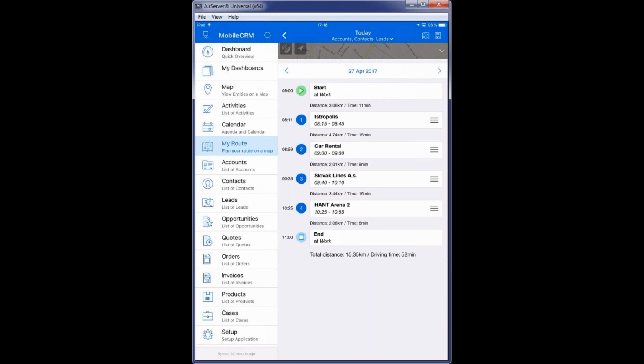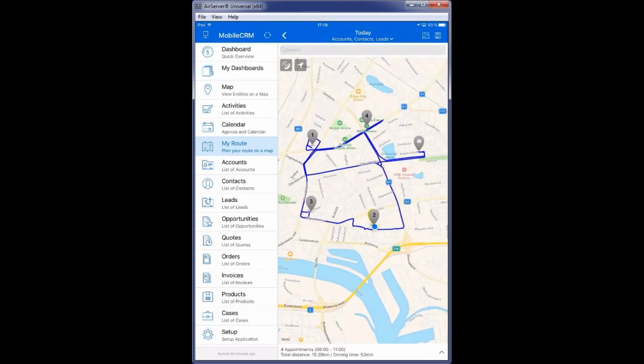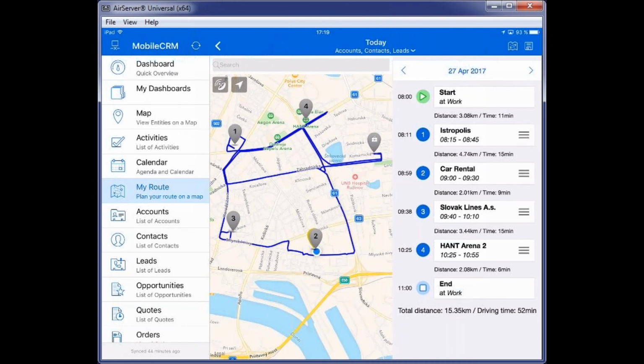So this was the route plan. It's redesigned for the phones, but as well as the tablets. It can be used there as well, which concludes this first demo, and I will go back to my presentation.